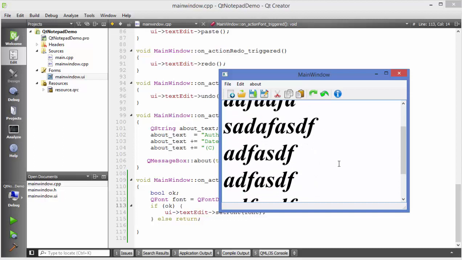So in this way you can use QFontDialog in Qt.